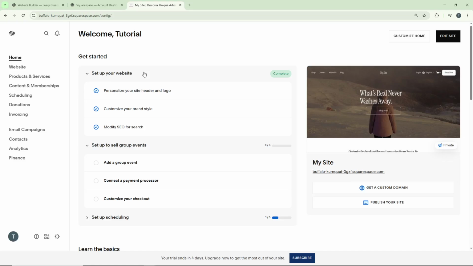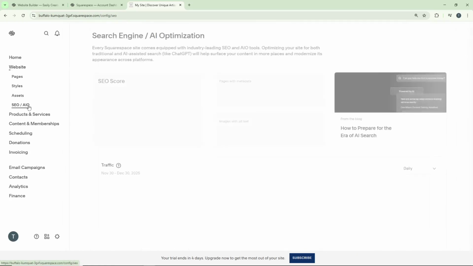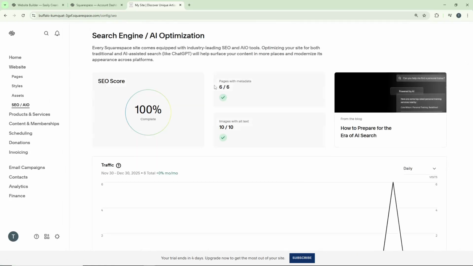After selecting your website, look over to the left side menu. Here you'll find various options for managing your site. Click on Website, and directly under it, you'll see several subsections appear. From these options, click on SEO/AIO. This is the hub where all your search engine optimization settings are managed, and it's crucial for controlling how your site appears to search engines and visitors.